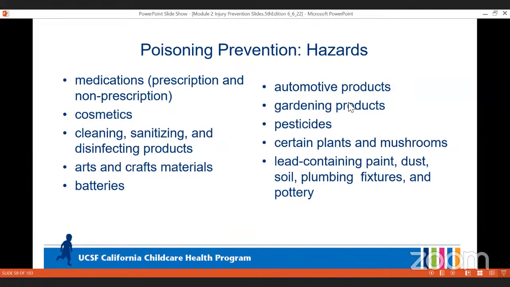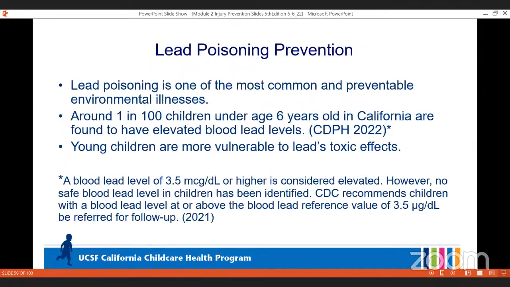Batteries can be hazardous material. Automobile products, that's automotive product. Gardening product, pesticide, certain plants and mushrooms can be poisonous. In this case, they can give what we call aflatoxins. Then of course, lead-containing paint, dust, soil, plumbing fixtures and potteries can also cause poisoning.